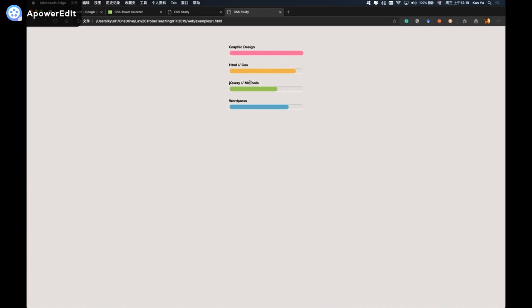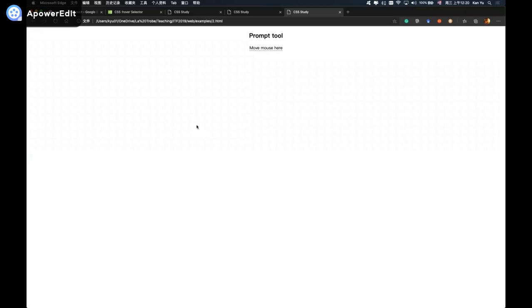Enter again. Yes, it's like this, which is pretty cool, right? So the second is the promote tool. When you move your mouse here, some hint will pop out. This kind of method is usually used in some introduction websites. So you want to click something, but you have no idea about this link or concept. You can use this method to give some hint to the customer.